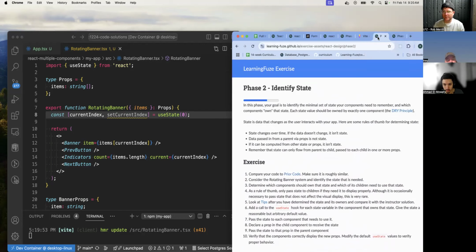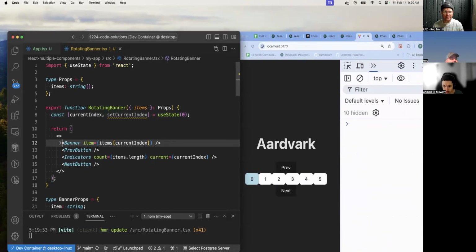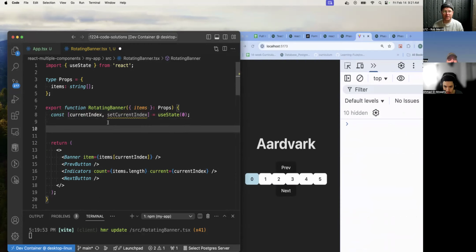But what we want to do first of all is the shared state of banner and indicators, right? Their nearest parent is this rotating banner. So we need to pass our function. If we want to update the state in rotating banner, we need to define our functions up here in rotating banner.